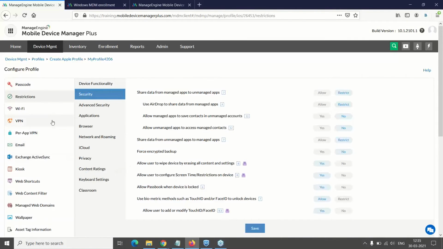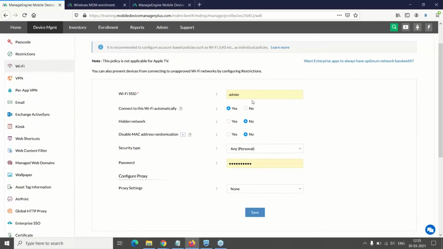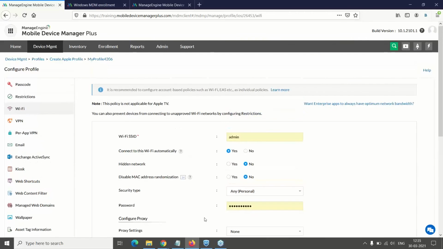And in addition to these restrictions, you also have the option to deploy configurations to the devices, meaning Wi-Fi, VPN, email, Exchange. All these configurations can be deployed to the devices directly from MDM. So whenever the user accesses the device, he need not configure it manually and then connect to it. For example, if you want to deploy the Wi-Fi configuration, you just have to enter the SSID and configure the passcode and deploy it to the devices. So when this is done, this particular network will be available by default on the device. The user just has to connect to it.